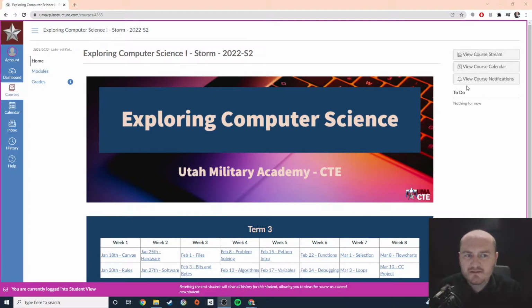Over here on the right-hand side, we have course stream, course calendar, and course notifications. The stream and the notifications areas aren't going to have anything in them at the beginning of the course, but as the course goes on and you turn in assignments and you receive feedback and I update the course with notifications, you'll see some stuff pop up in these. So it wouldn't make sense for us to click on those now, so we'll leave those for later.